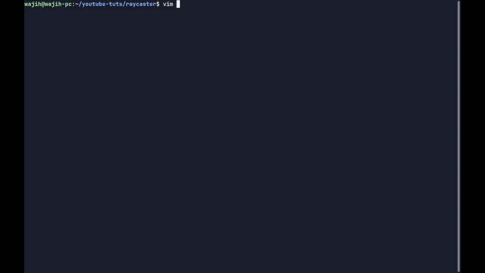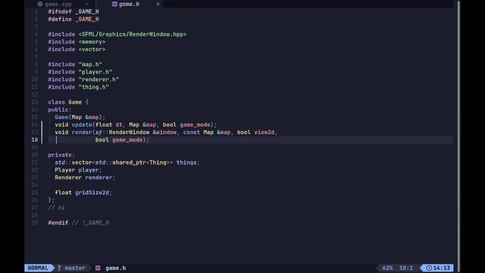So what I am gonna do is, well, I already did this, so I'm going to open up game here, and inside of game.h you can see now the update and the render functions both take a boolean called game mode, and this represents whether we are actually in game mode or not. If this boolean is true, that means we are in game mode, and we are supposed to execute all of the game related logic.